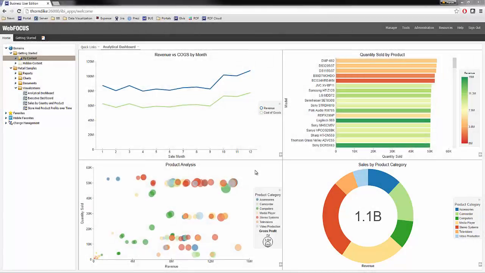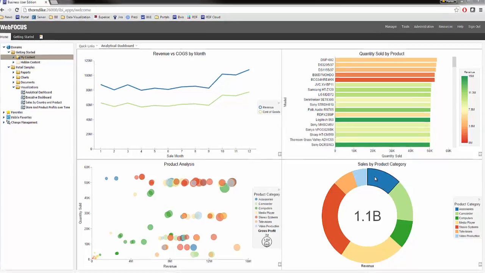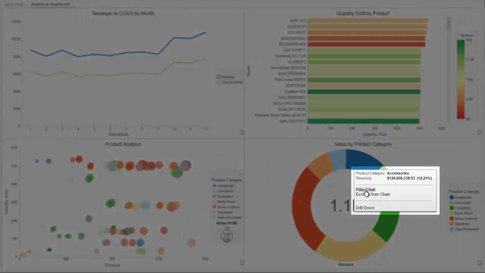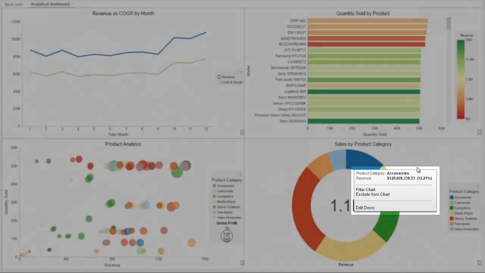So there's so much more that this dashboard shows us other than what each visualization shows us on the dashboard. And that would be the interactive capabilities that this dashboard and anything that's created in visualization mode is going to give you. So if I want to start analyzing this, if I mouse over the accessories in the donut chart, I get an informational tooltip and I get the ability to filter, exclude, or drill down.